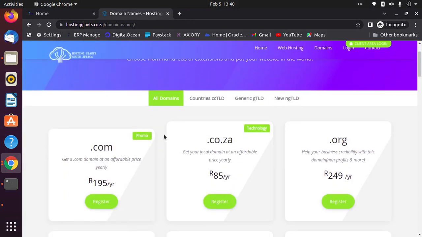And from here, you can choose a TLD of your choice. So these, the .com, .co.za, .org, these are called TLDs. So for us, because we are in South Africa, we're going to be looking at the .co.za. So just click on register.